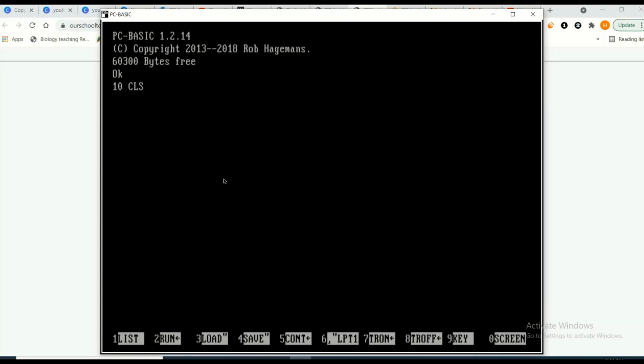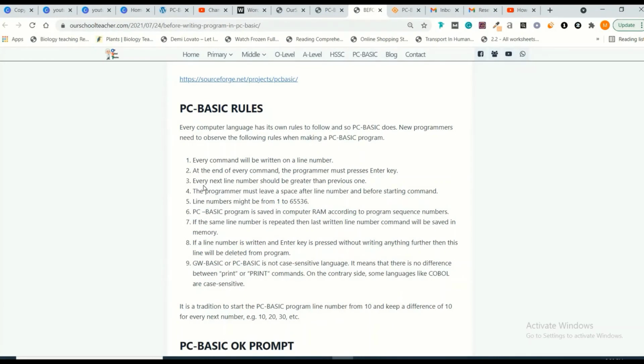If you are making a program, then you will write a line number. If you are not making a program, you are just running some individual command, then you don't need to write a line number, because when you write a line number, that command becomes part of the program and you don't see any immediate result. After this, the second rule is at the end of every command, the programmer must press the enter key. If you don't press the enter key, that command is not included in the program, as I have already told you.